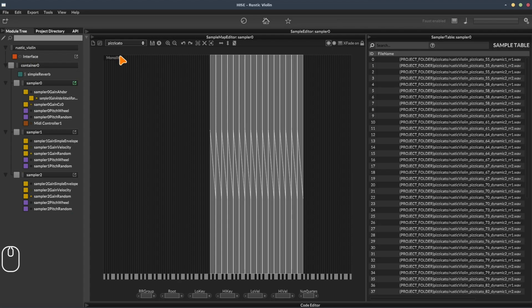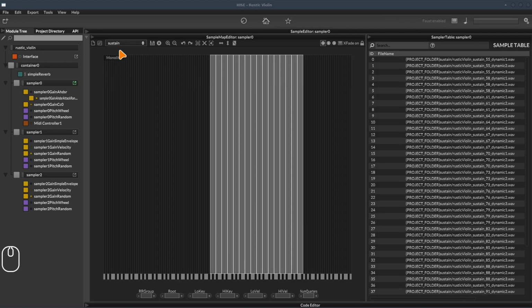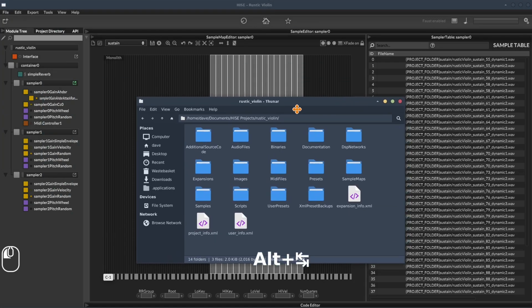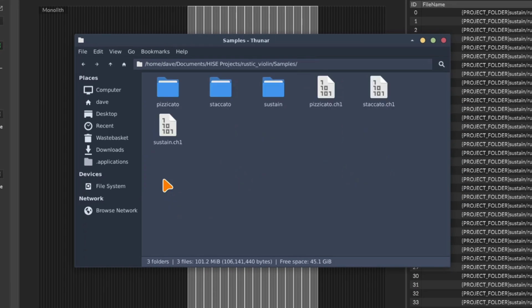So we can see now this one says monolith, staccato says monolith, and sustain says monolith. Let's take a look at the project folder. So if we go to our samples folder now, we can see these are the 3 monolith files that have been created, and we can see the file size down here. Look, this is only 14.2 megabytes, this is 14 megabytes, and this is 73 megabytes for the sustain. So you see we're not hitting anywhere near that split size. That's why I said it won't make a difference in this situation.